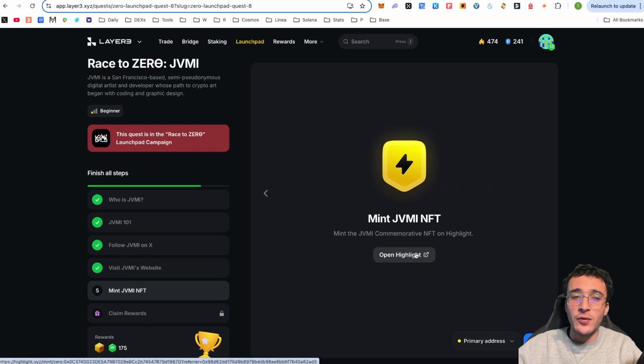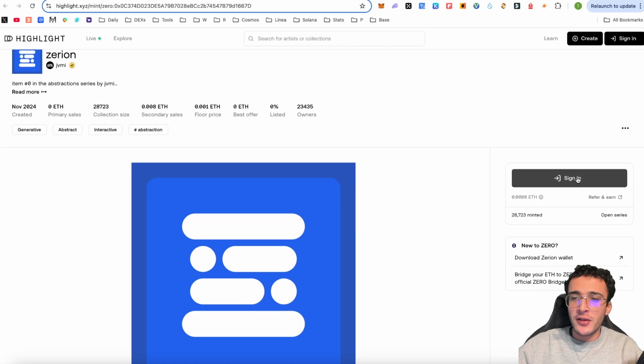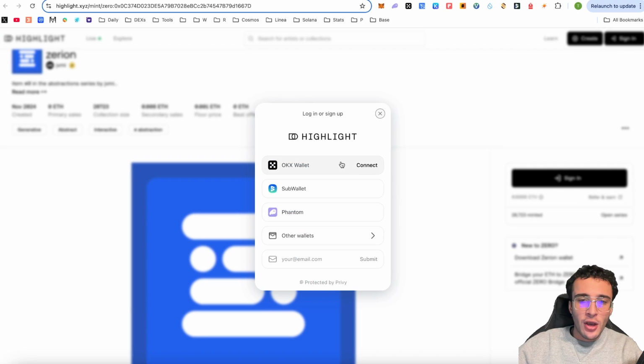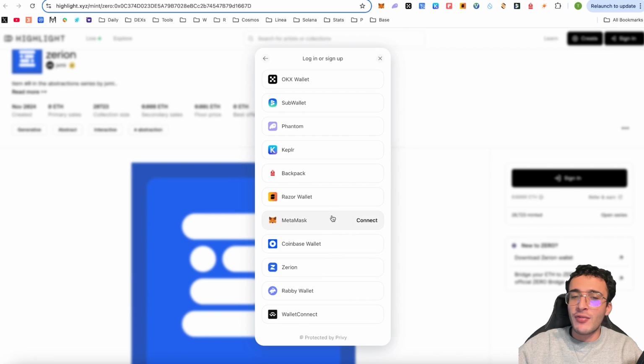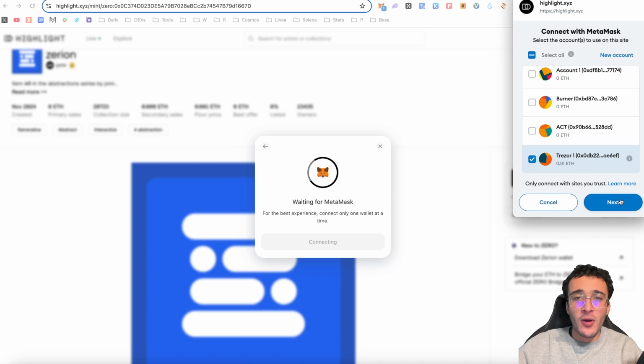Nonetheless, if we come back, click continue, the next step is to mint the JVMI commemorative NFT on Highlight, an NFT platform which is going to be on the Zero network. So if we open up Highlight, as we can see here, we've got the official NFT from JVMI, which is the Zerion NFT. So if we click sign in, first of all, you can choose OKX, sub wallet, whichever wallet, but I recommend obviously choosing the same wallet that you're using to farm for the airdrop of the Zero network.